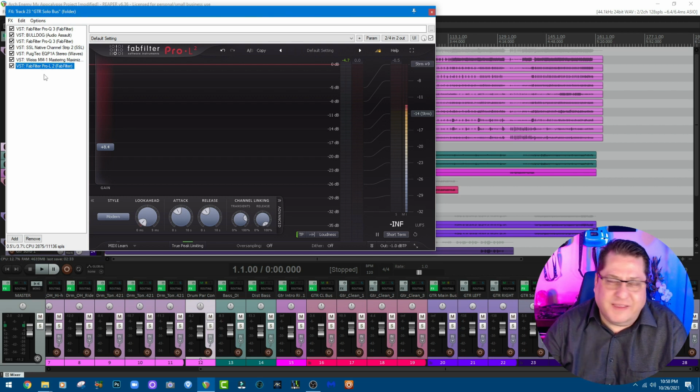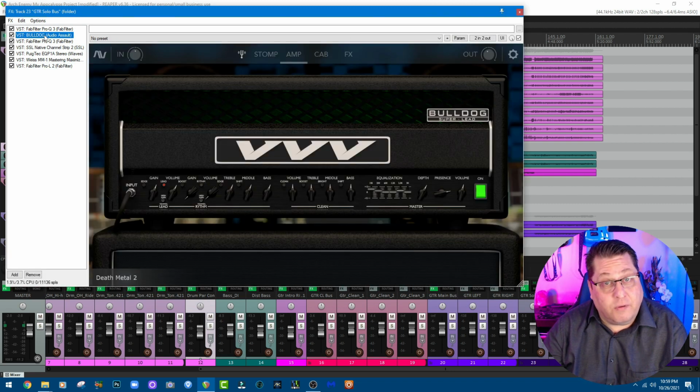But these chains are solid for me, and it really helps out my workflow. It just makes it go really fast. So that's that for the solo guitars.